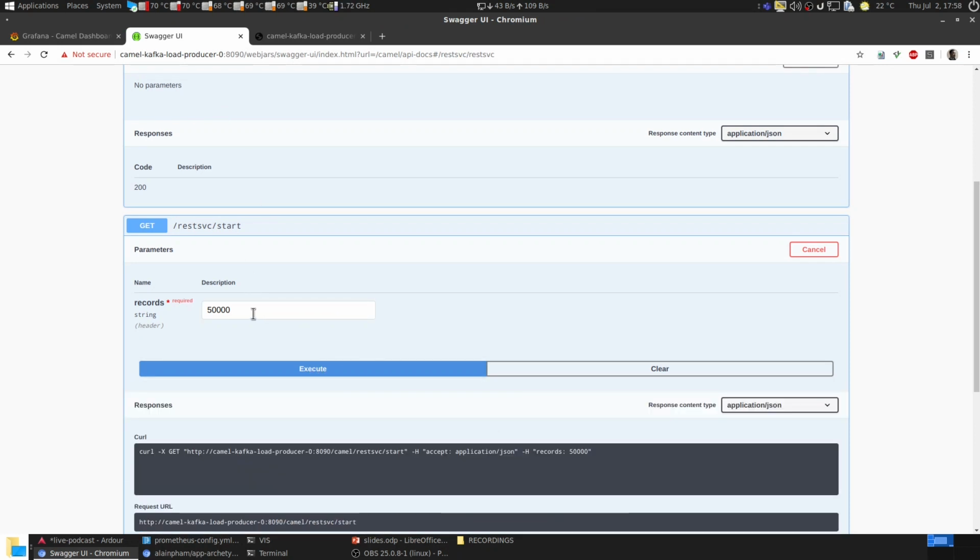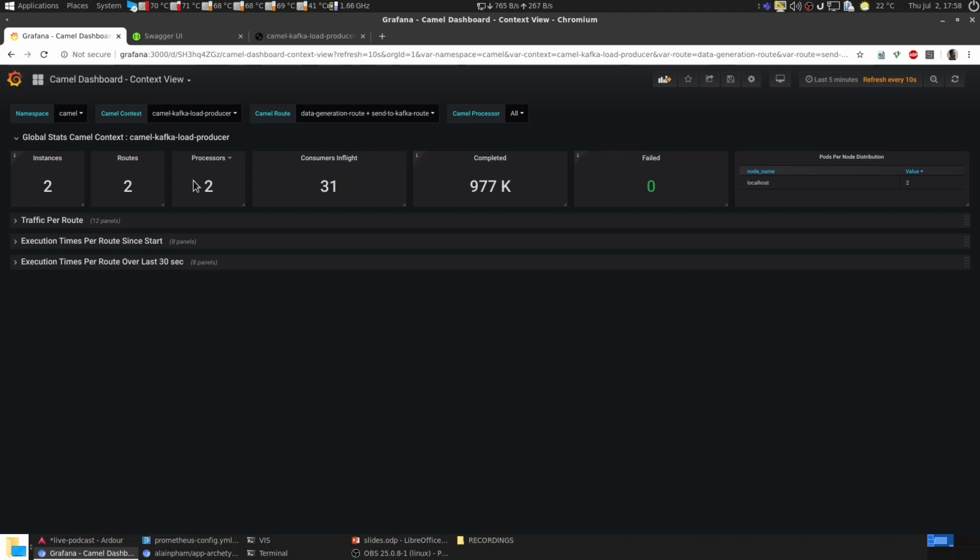So let's run some flows in here. I'm just sending out 50,000 messages to a Kafka broker through my Camel project here. As you can see, there's some general information about the numbers of running instances of my project, numbers of routes, processors, the in-flight consumers, and about the completion of the different executions here.